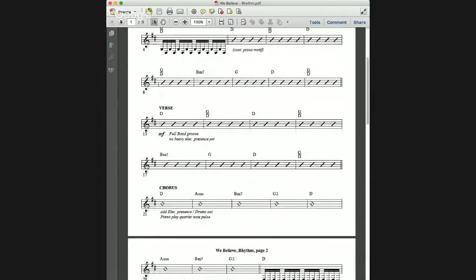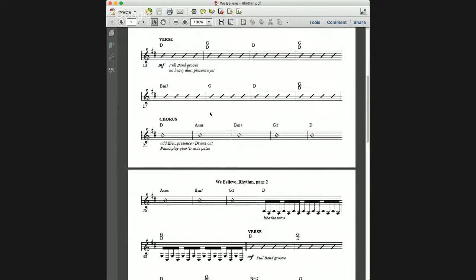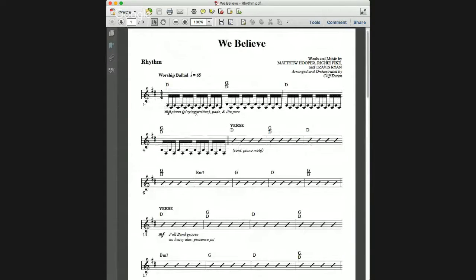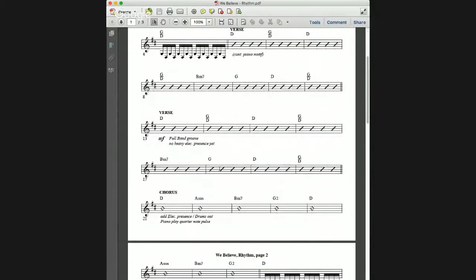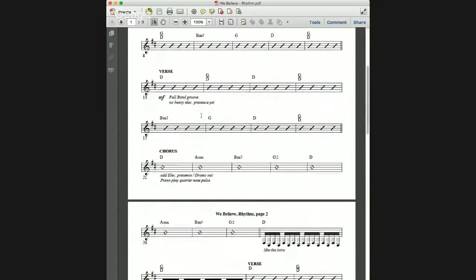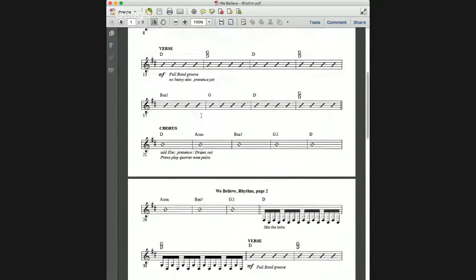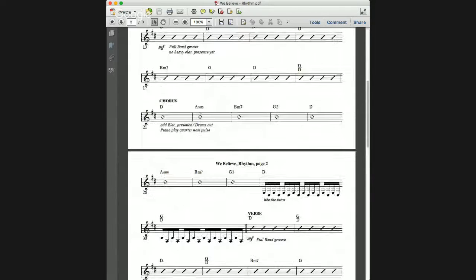Other than that, you can see most of these measures don't really have anything notated in them, and that's because the player, whether you're a bass player or a guitar player, is expected to just copy your own rhythm and fill the space. I happen to be playing bass on this song on Sunday, but I'm going to demonstrate it to you today as if I were playing guitar. They give you a general outline or some suggestions.